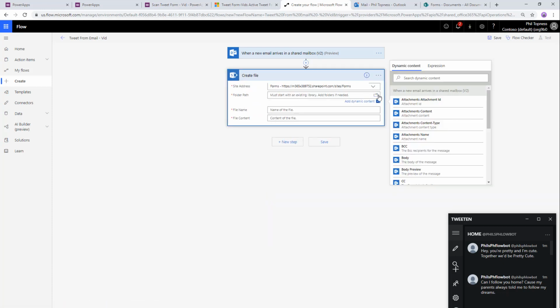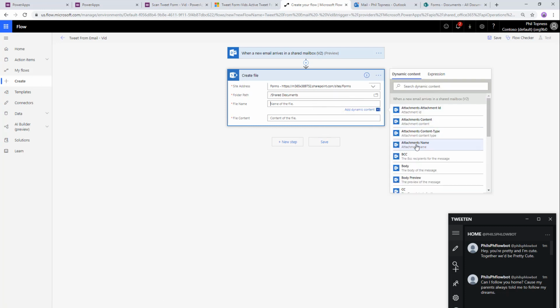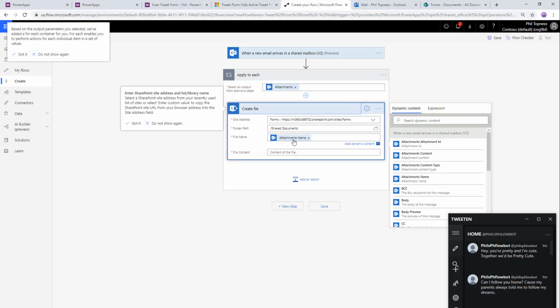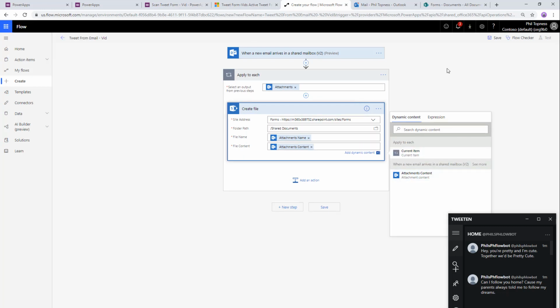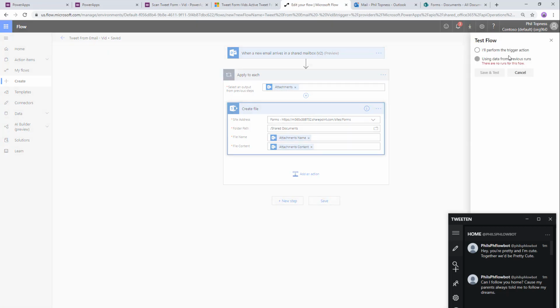So we'll do create file. We'll do it in our shared document place where we're putting our PDFs. For the file name, we'll do attachments name. Now it's going to add apply to each because it knows you could have more than one attachment, and attachments content for the body. We'll do save and test, and let's just send another email over, and we should have this one working as well.